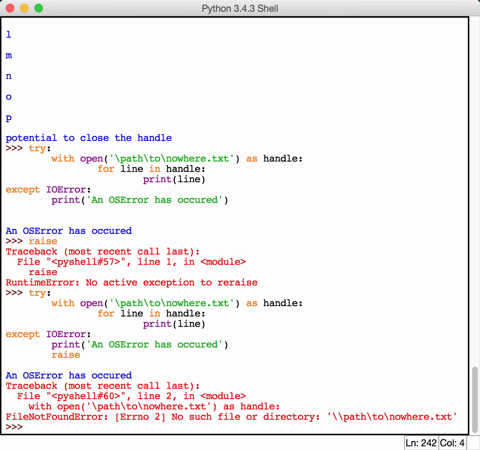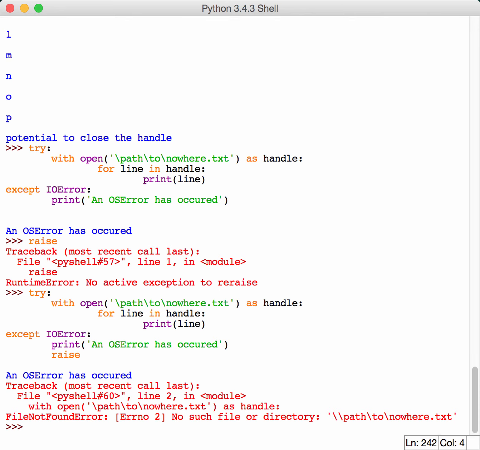At this point, you should be able to read and write files as well as append to your existing files. Have fun, and thanks again for watching.